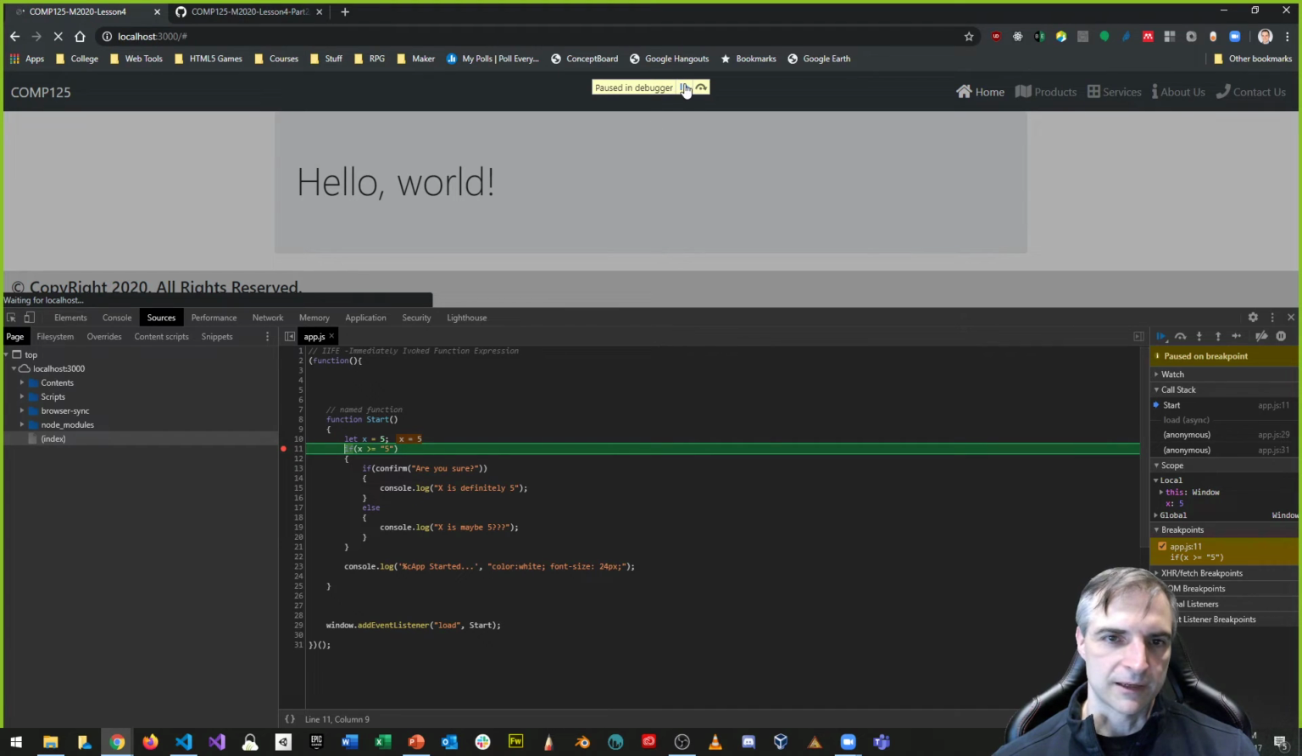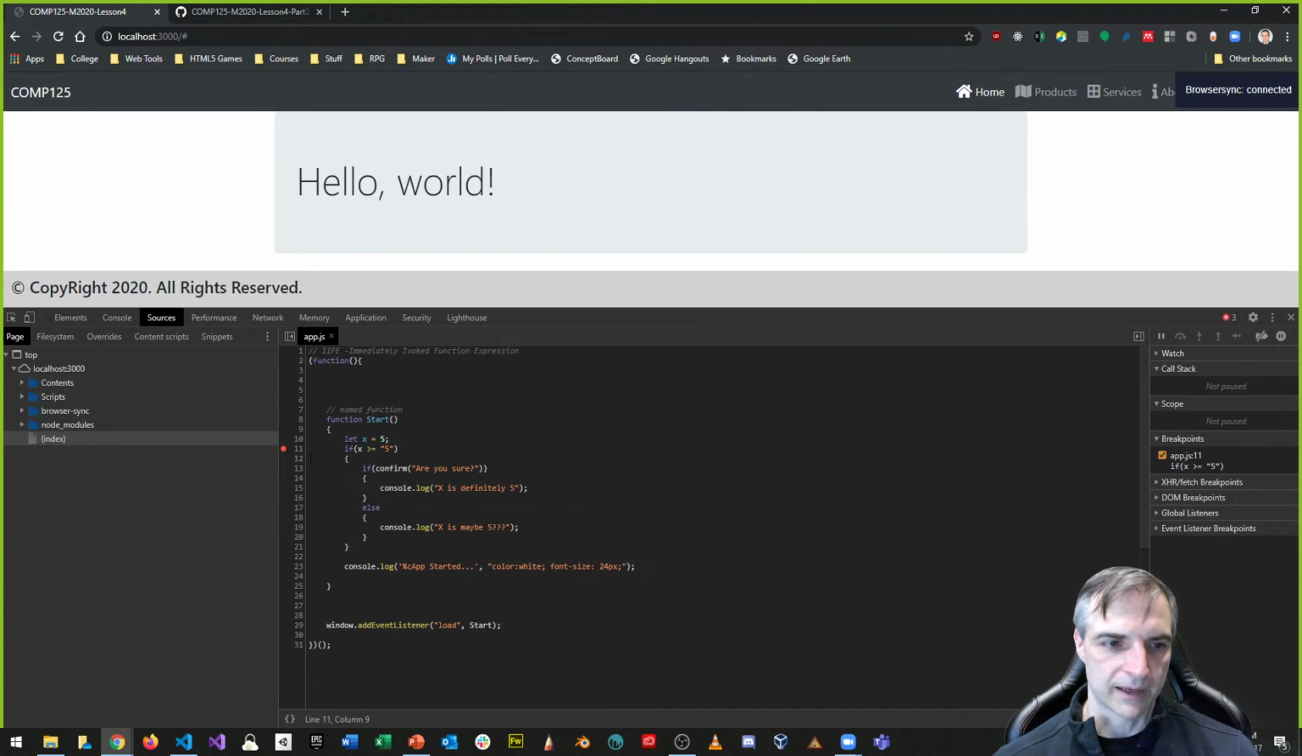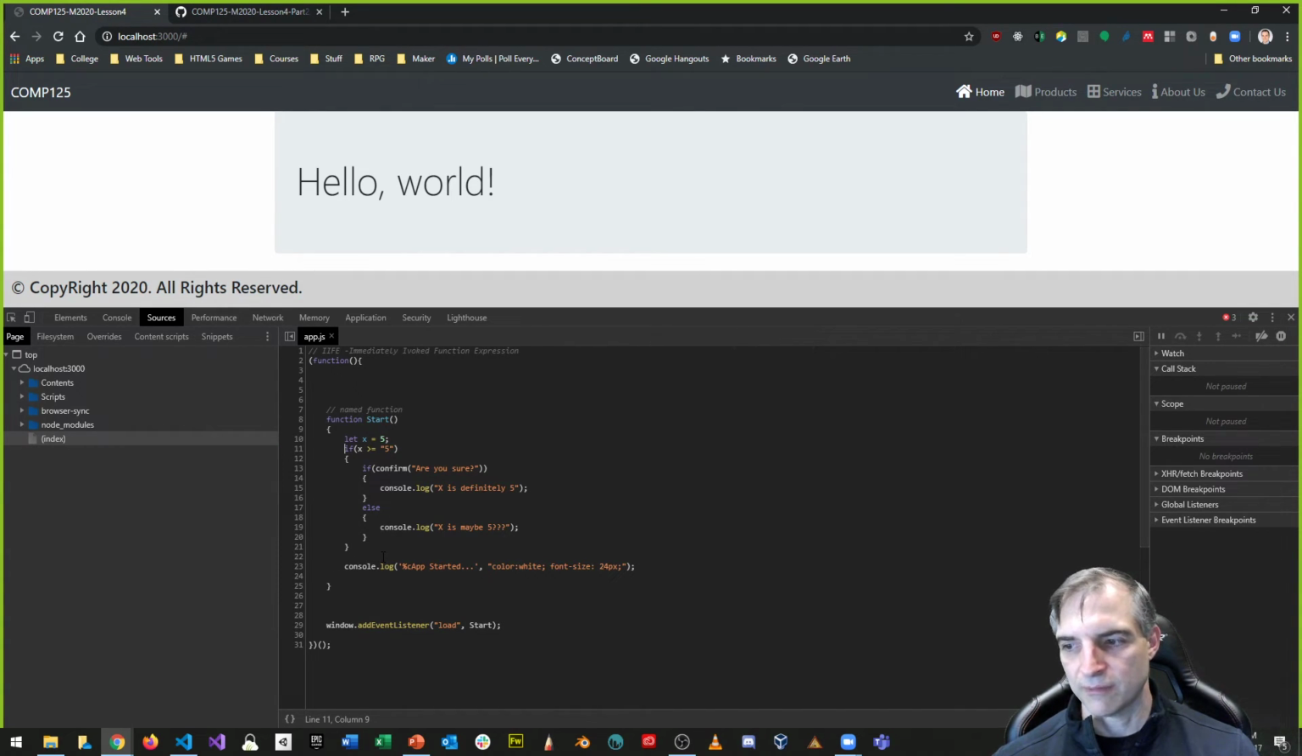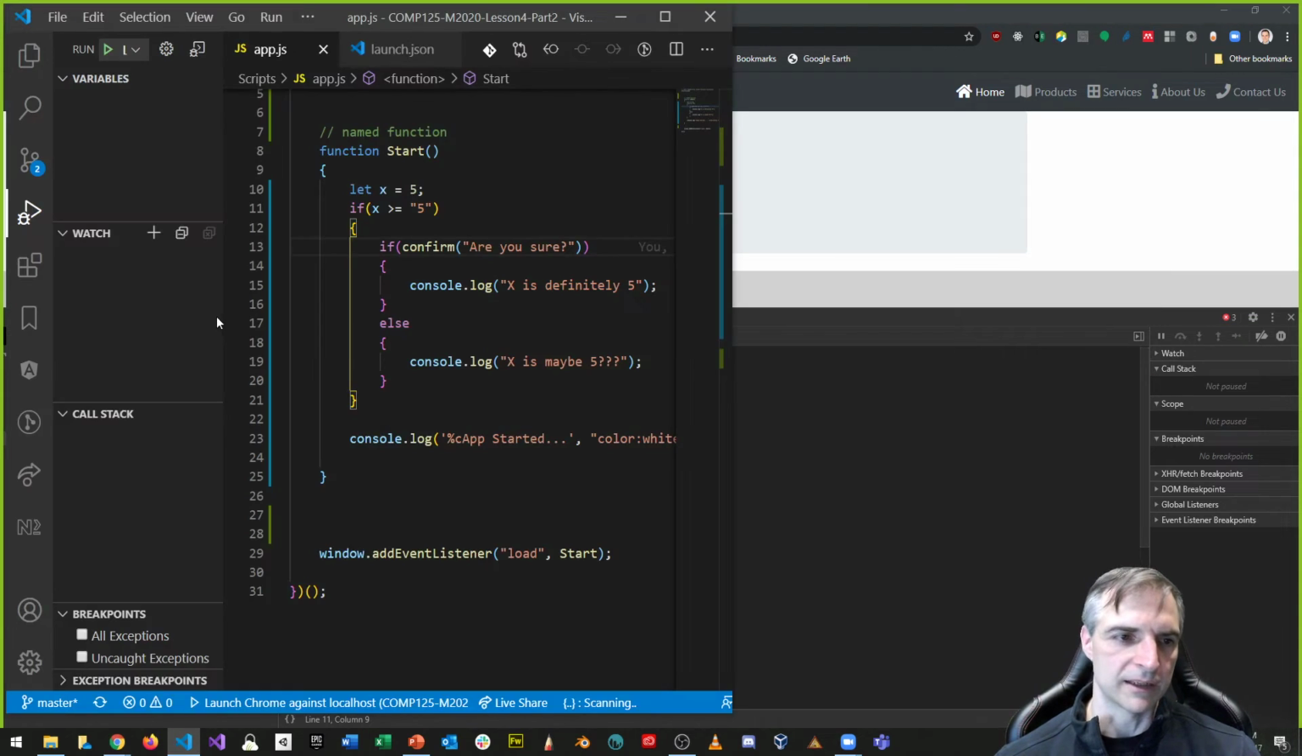And again, I can continue, and I can take the breakpoint off by clicking it on and off. That's how it works. So in a nutshell, that's debugging in the browser. It's really great as an alternative. But I highly recommend that you do it inside of VS Code in your IDE. It's way better, okay?